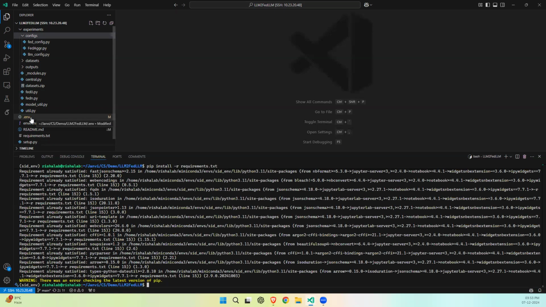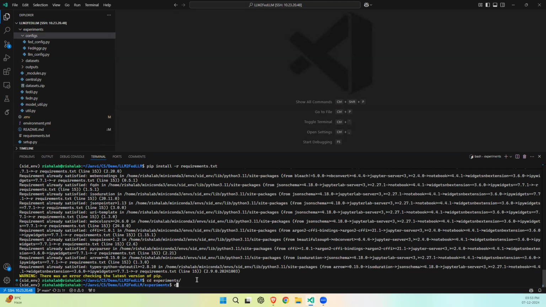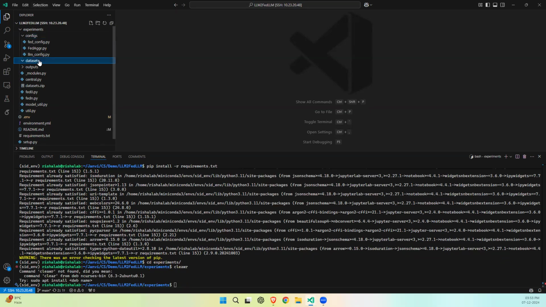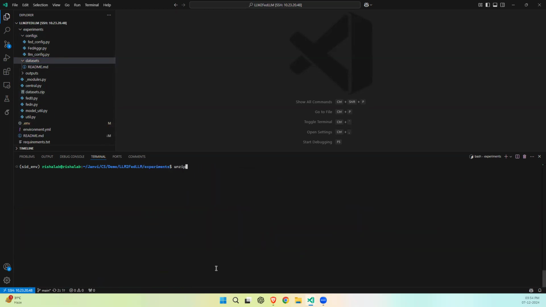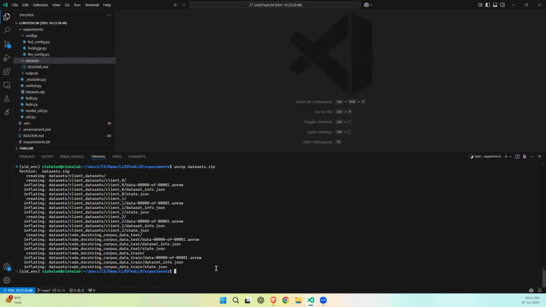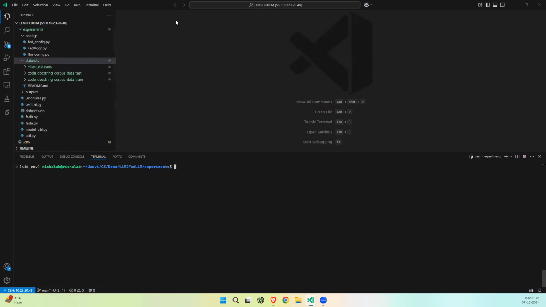I already have the token. You can cd into the experiments directory. And here I'm planning to use the dataset which was used in the paper. In order to do that, I can unzip the datasets.zip. And we have successfully set up the experiment.